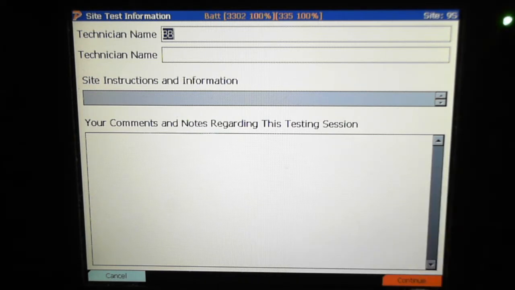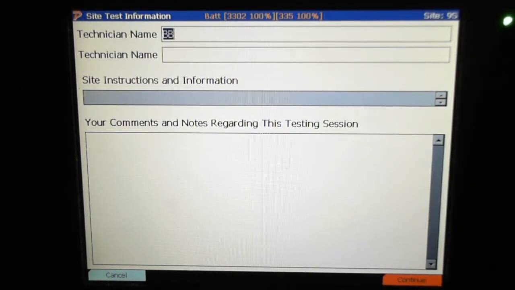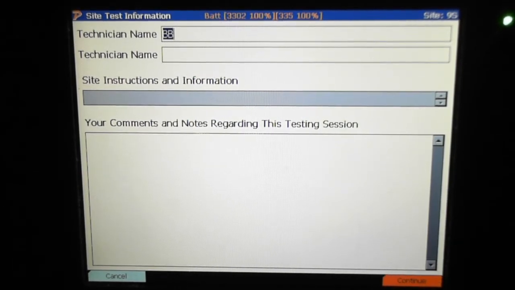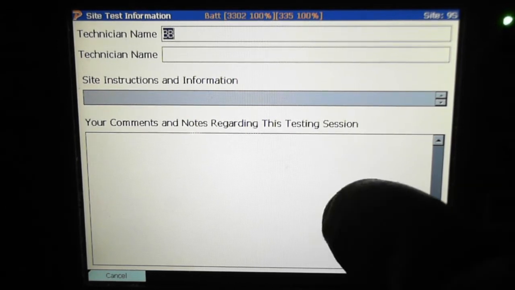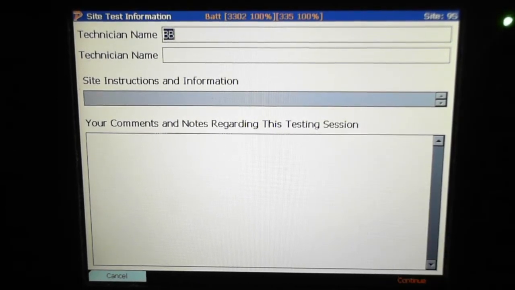And you'll also see, on that site, when we were setting the site up, you could also, in the instructions, put something like "big dog in the yard" or whatever you want, and it would be attached to that site. This is for the test session. Okay? So I'm going to hit continue.